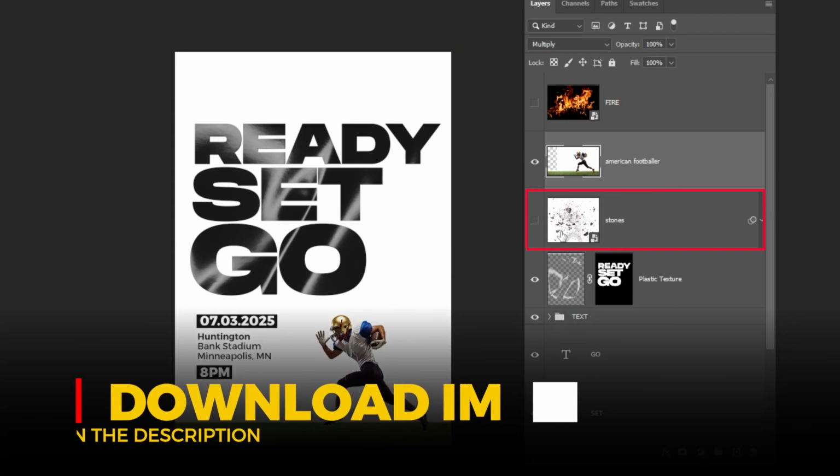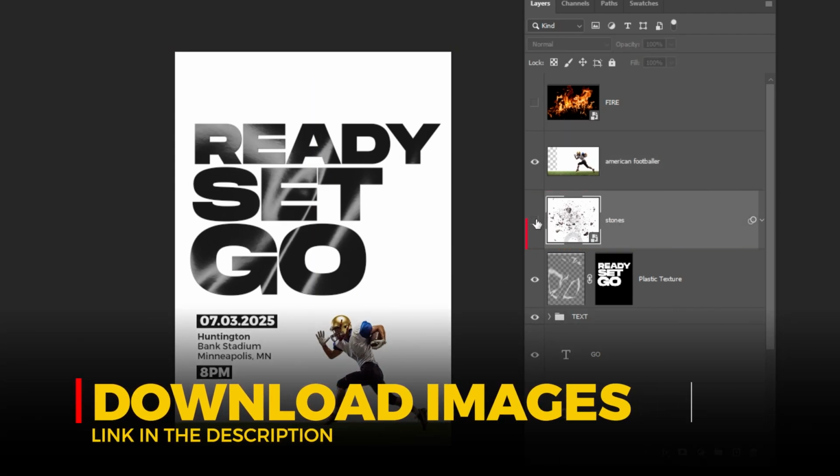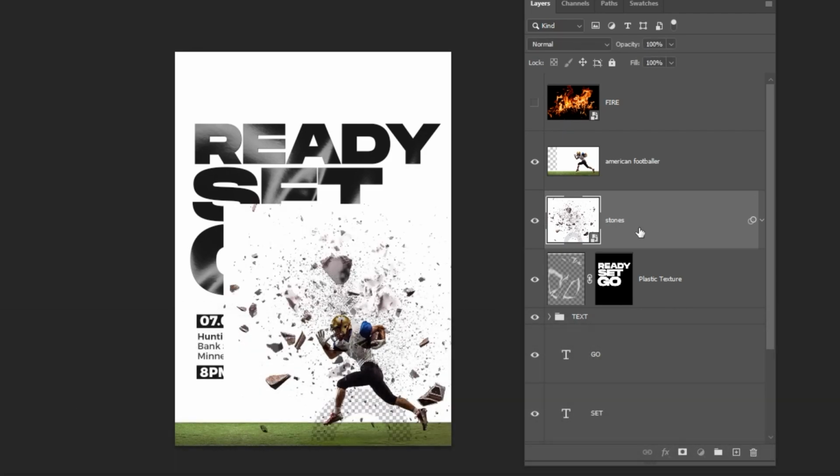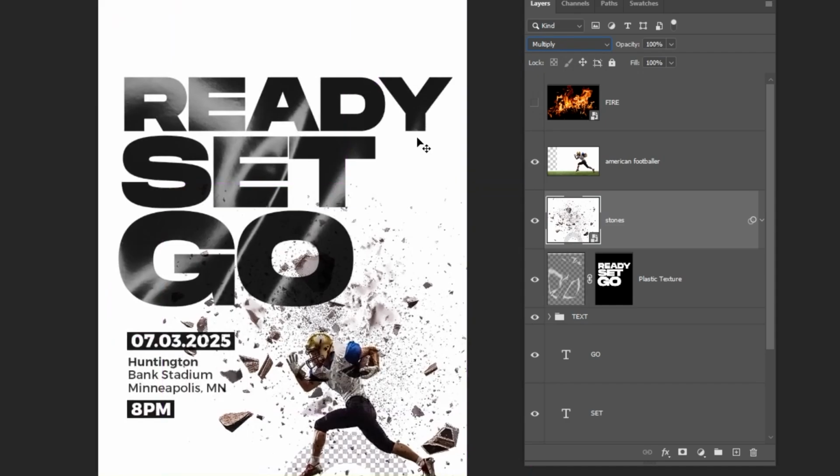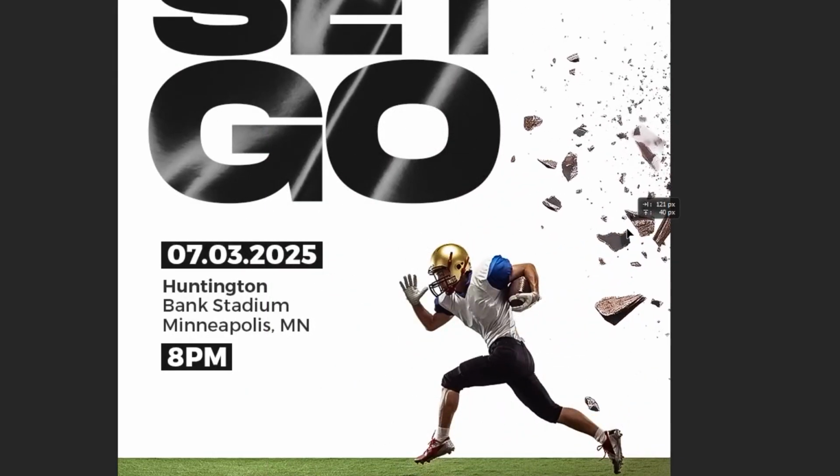Drag the stones image to Photoshop. You can download these images from the link in the description below. Change the blending mode to multiply. Let's put it right here on the right side like this.